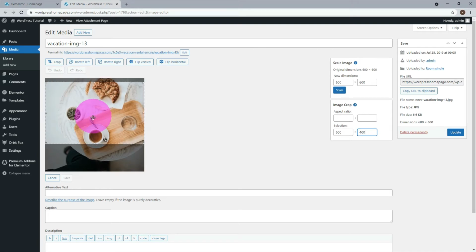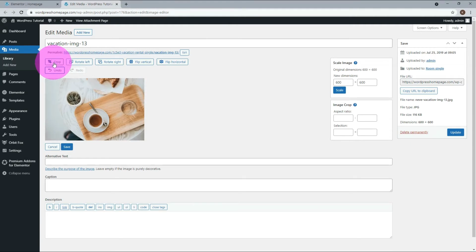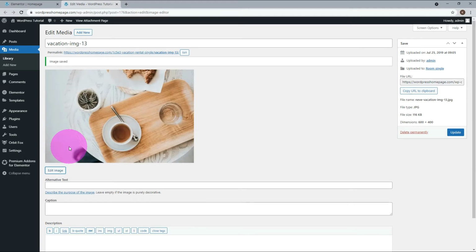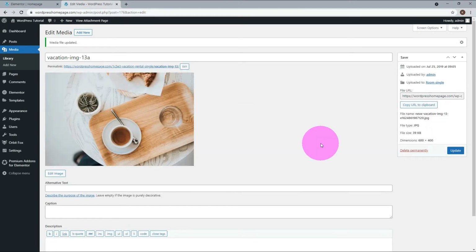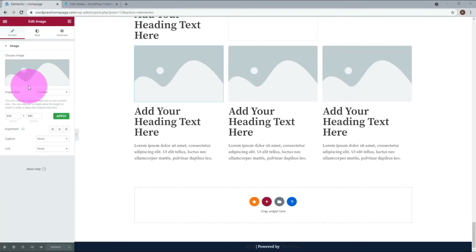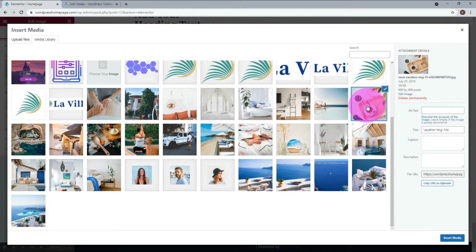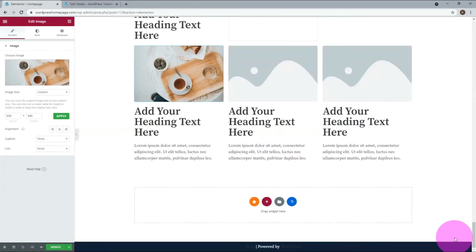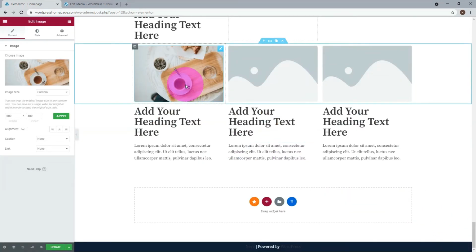After dragging and repositioning, press the Crop button again. Click the Save button. You can change the name as well. Click the Update button for saving changes. Now click Choose Image again to select the changed image. Add images to the other 2 columns in the same way.